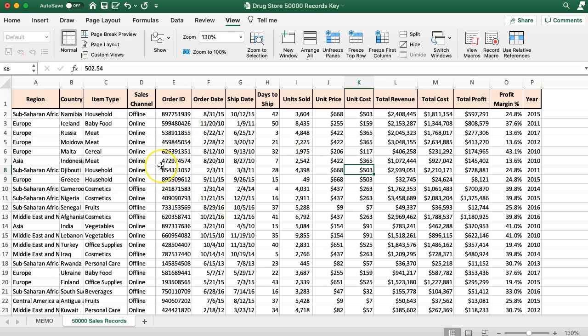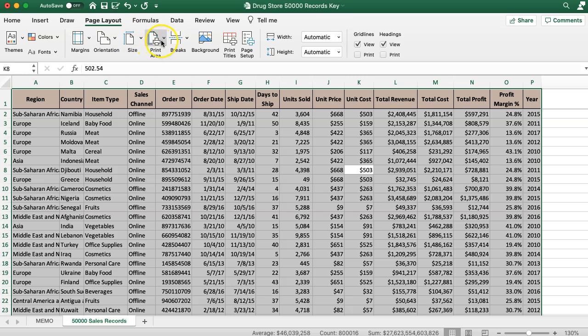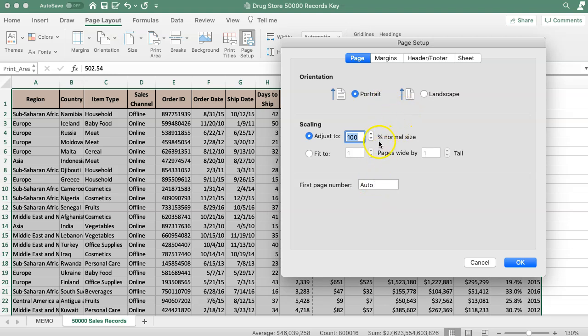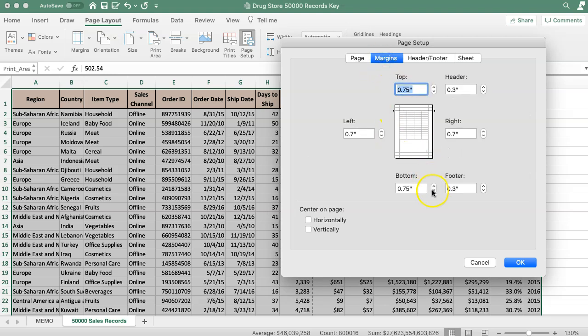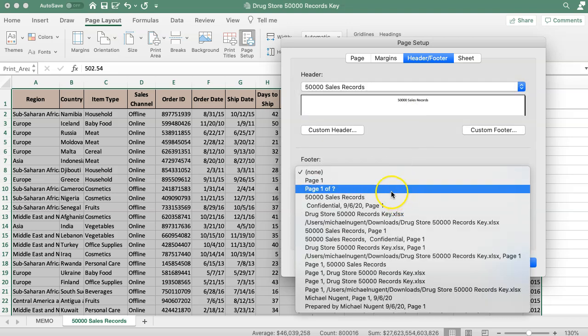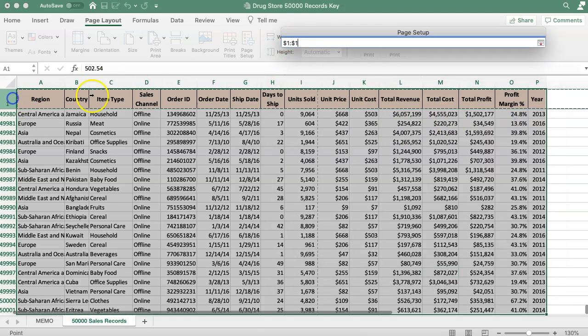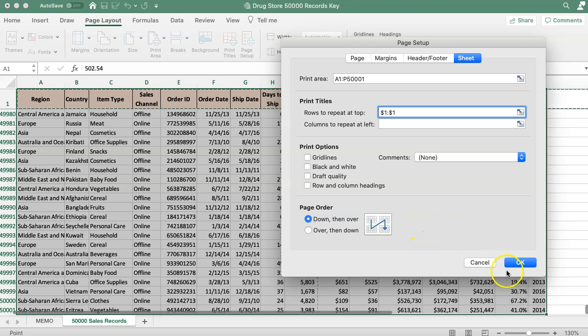But I do need to set a print range. So I'm going to highlight the entire area by hitting Command A or Control A. Page layout, I'm going to set the print area. I'm going to page setup, and I'm going to adjust it, say down to 60%. I'm going to play with the margins a little bit, maybe. Put a header and a footer in. Let's have the title as the header and the page number as the footer. And the rows to repeat at the top. We're going to repeat this row at the top. Okay. So now I'm going to hit OK on this.